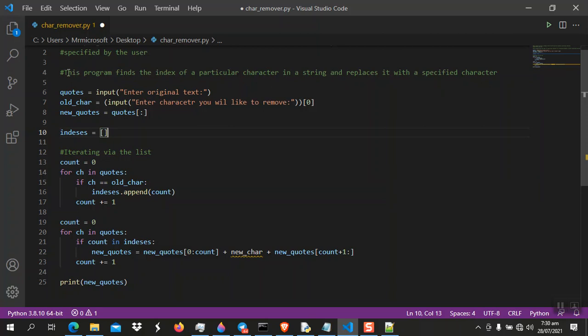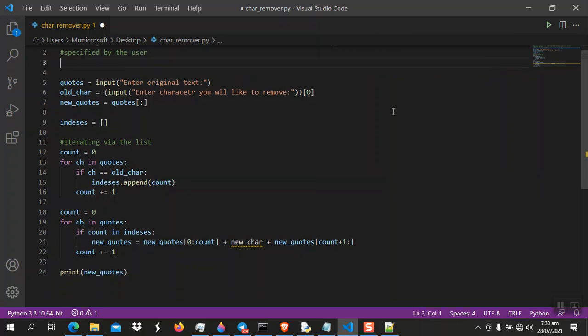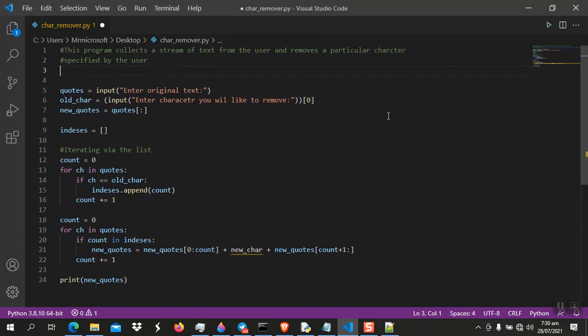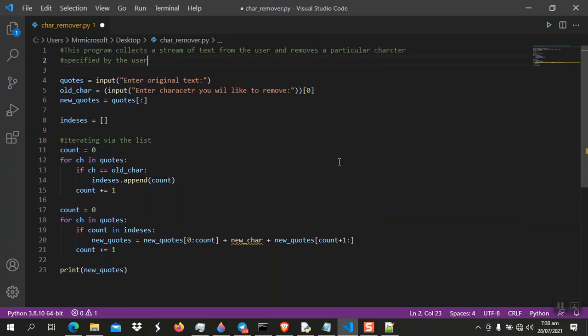All right, so let's see this specified by the user. Let's cancel this. All right, so our program is not telling a lie. Okay, removes a particular character specified by the user. Full stop. So now we go through, starting from count 0, each character in the list. That's for ch in quote. The for loop goes through every single character.